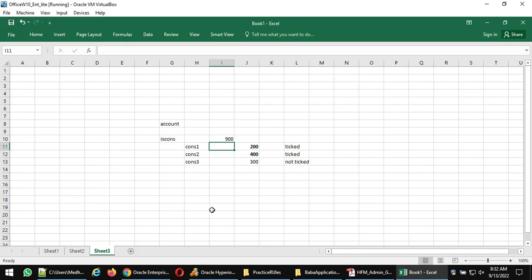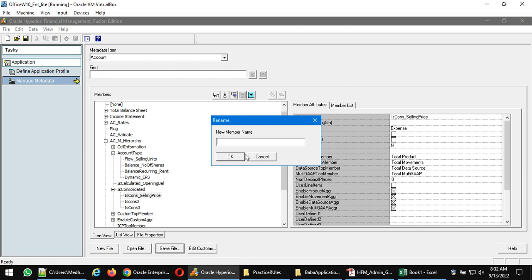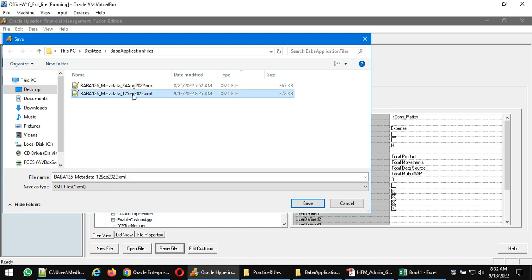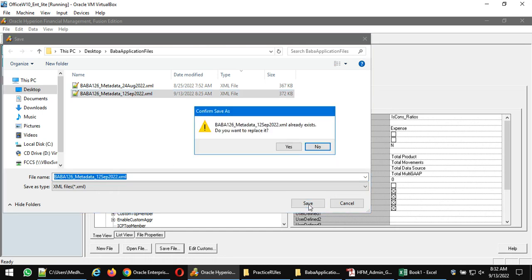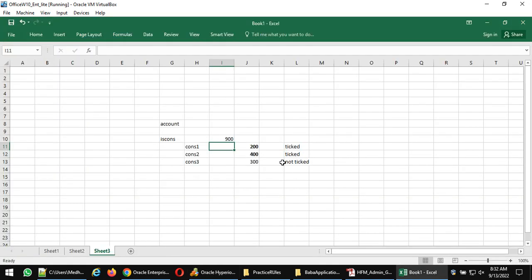Okay. Example: it is not selling price. Just give me 1 second. We have to change this here. This one, right? So right click, rename, ISCONS_ratio. Okay, I put this like this. Now save as metadata. I'll explain it to you in the system here.